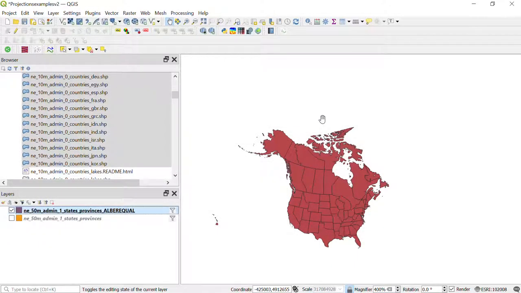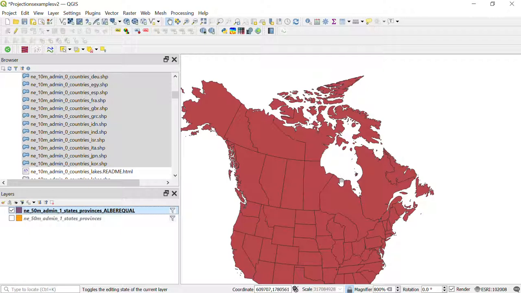So that's it for a selection of data that is not permanent and will only be part of the project that you're working on.